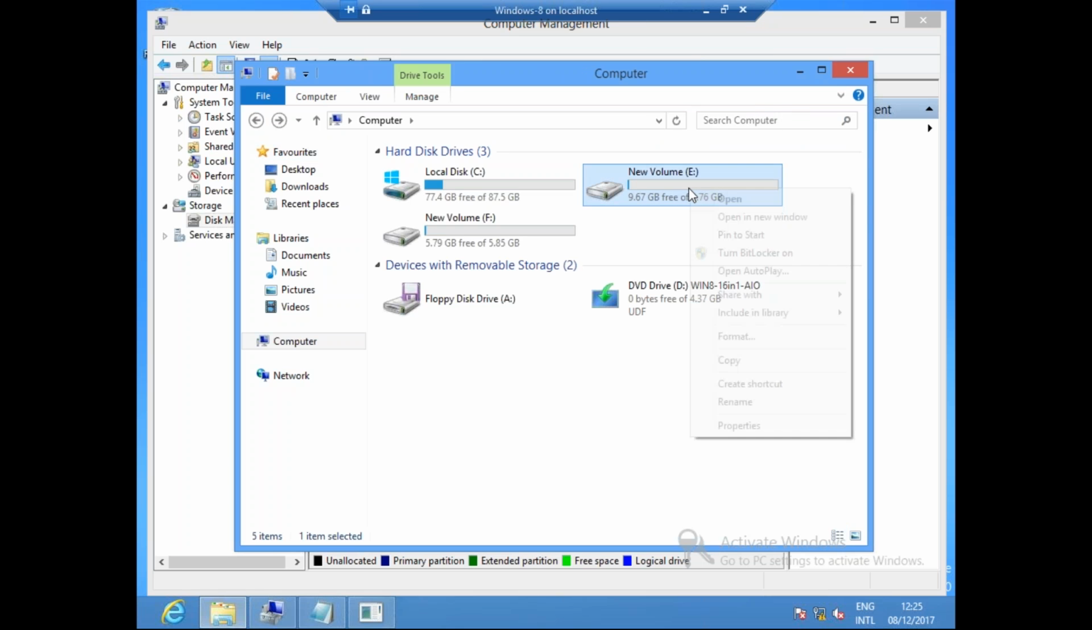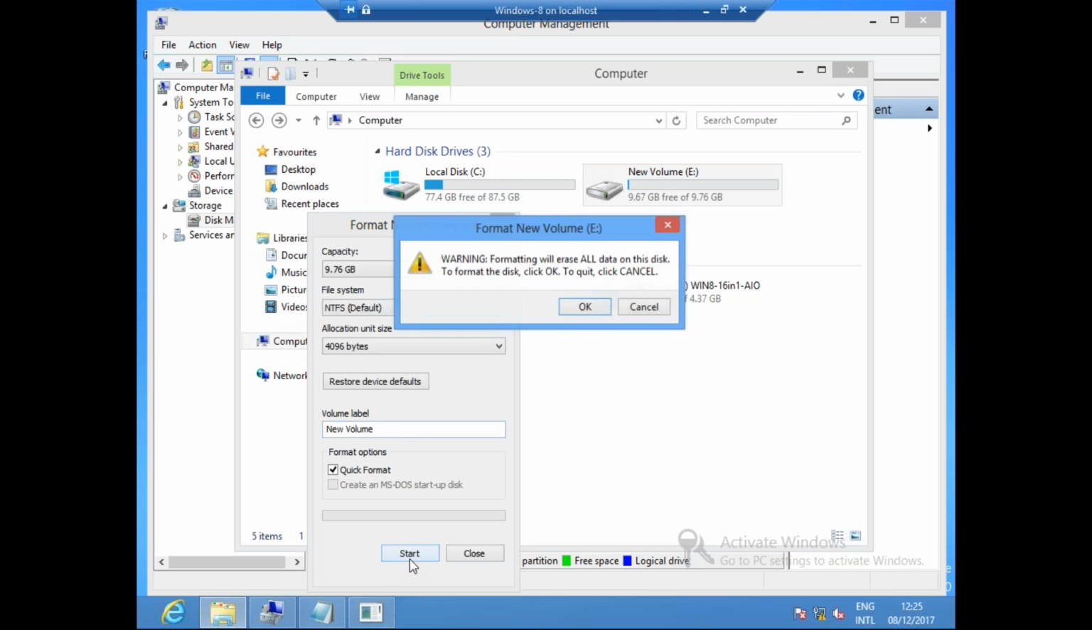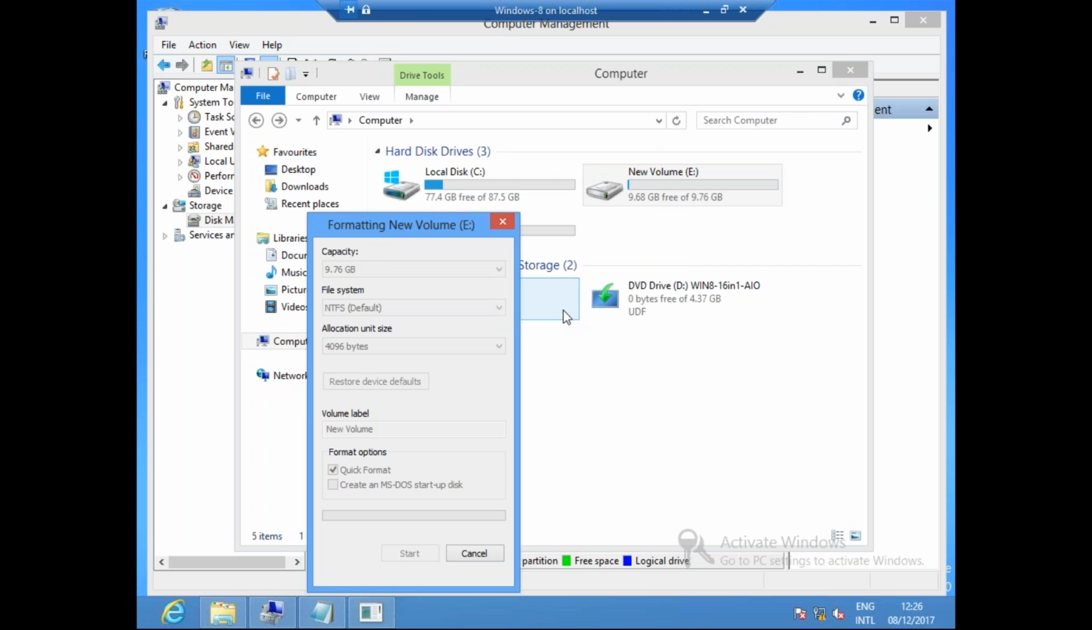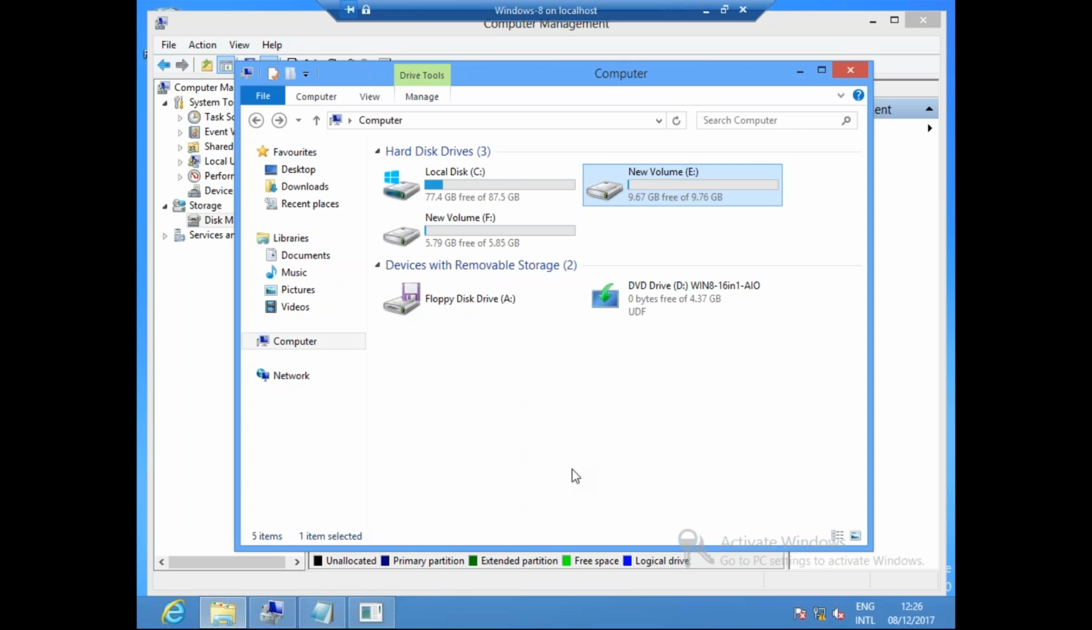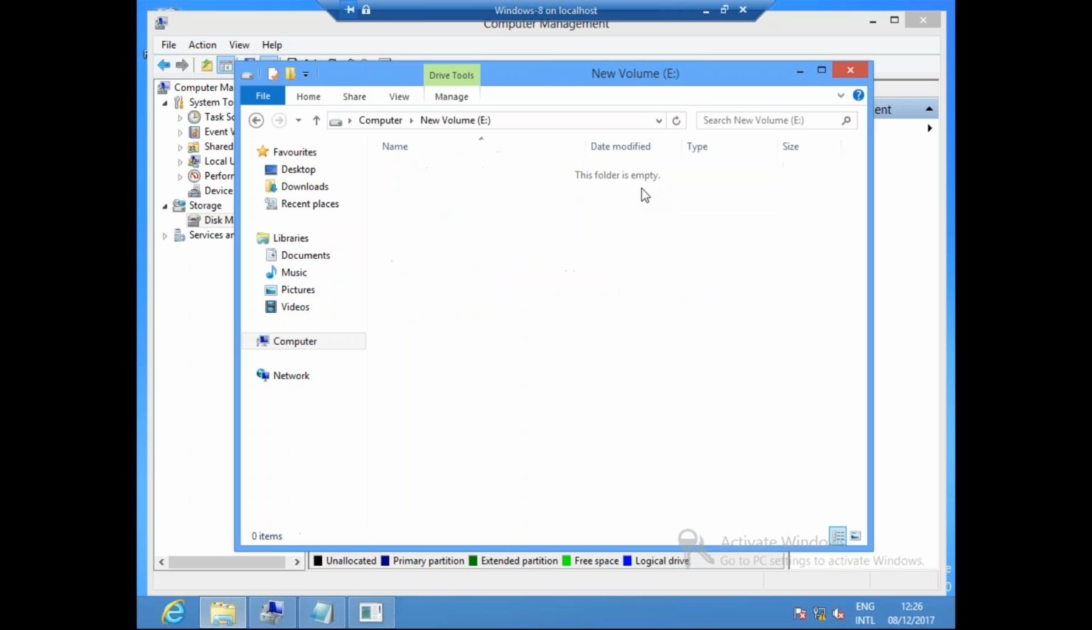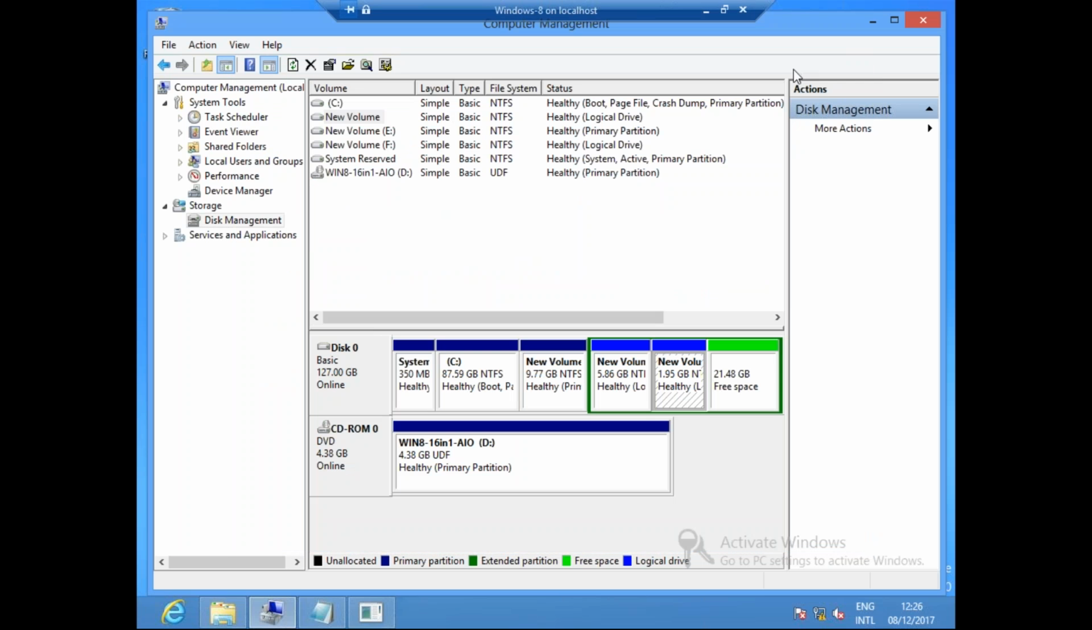So let me format this one. Accidentally it happened. You can see here, data gone. As I said, through mount drive, your data is safe. Our 2 GB drive is available. The only thing I need to do is connect it back.